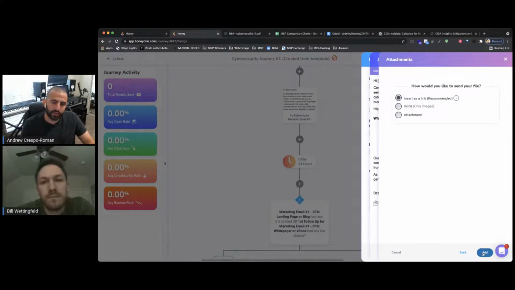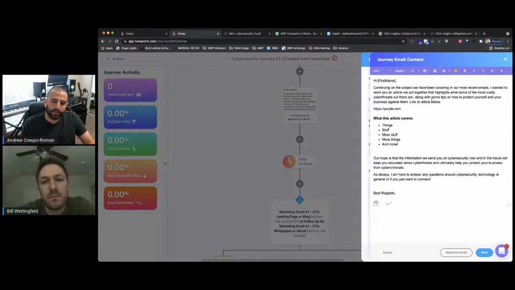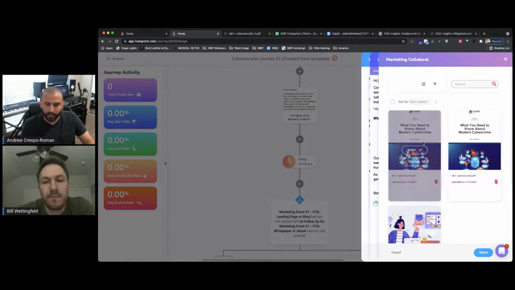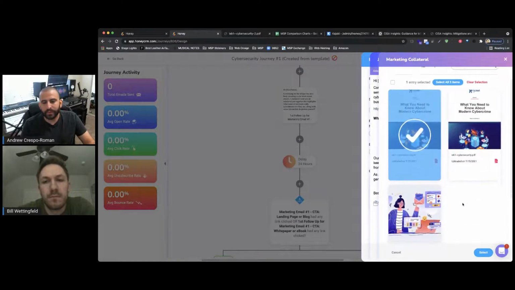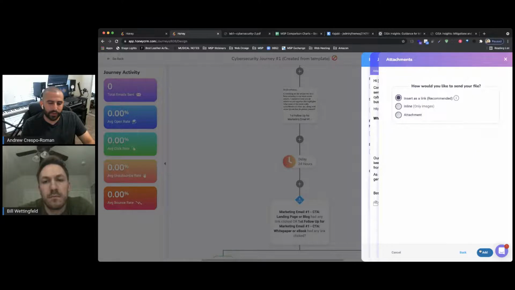For giggles, I'm going to see what happens if I do that. So as an attachment, it's going to send out the attachment. This is just an option. Obviously, we give you the option, but if you wanted to be able to track the click, then you have to have it in the body somewhere, and that's just for email marketing in general. You cannot track clicks for the attachment.